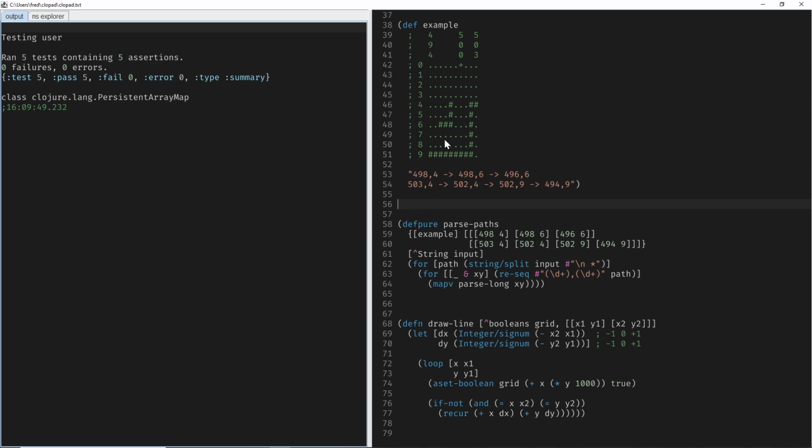Today we're simulating falling sand in a two-dimensional grid. The sand always starts at position 500, 0, and then falls down, and the exact rules for falling down and settling will be explained later. Our puzzle input are these line segments of rocks.